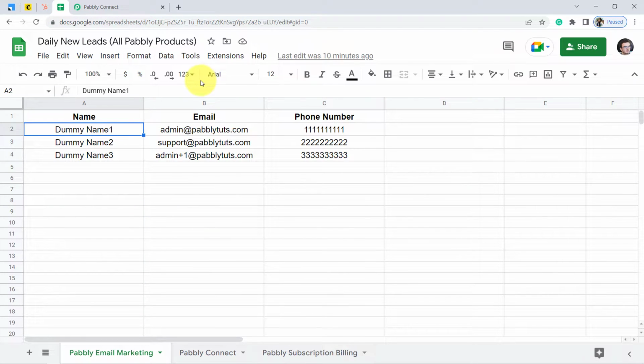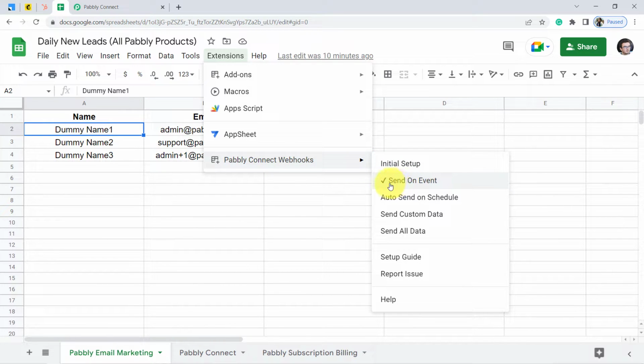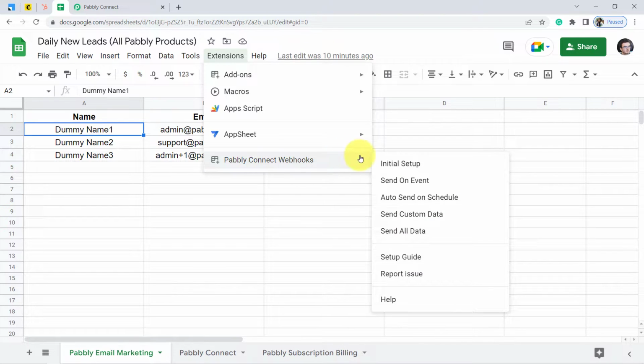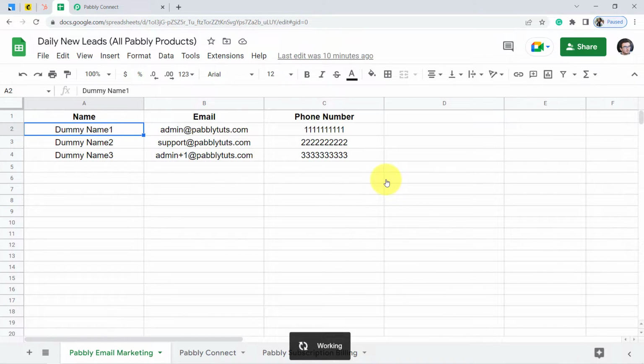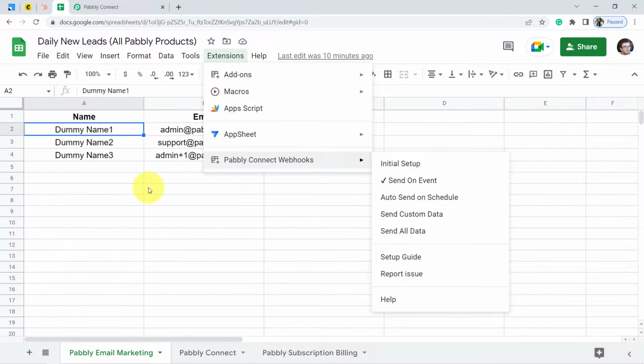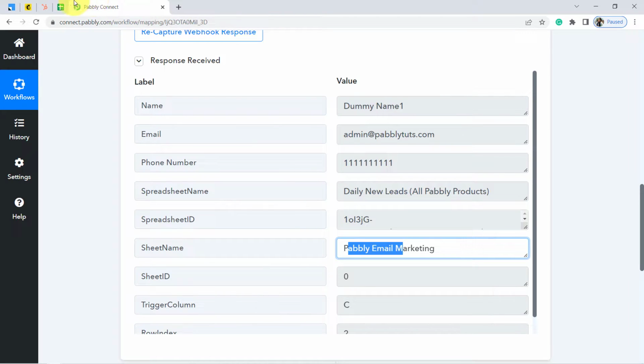Okay, now onwards, let me tell you, you'll have to do this particular setting. Okay, click on send on event. Make sure this particular setting should be enabled. Okay, so now onwards, whenever the new data will be added, the new lead will be added, the data will be sent automatically to Pabbly Connect.